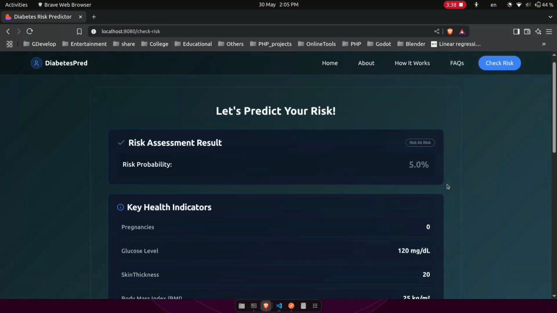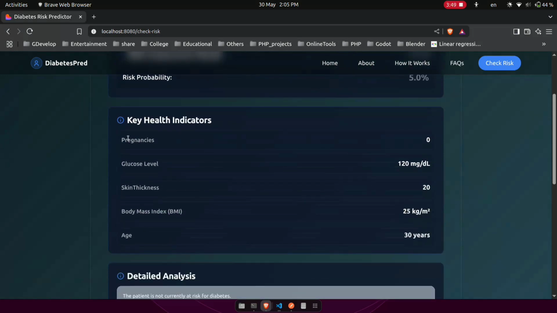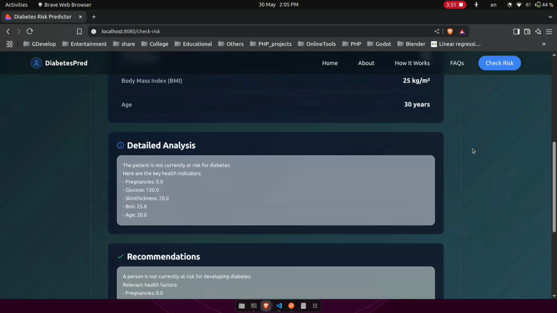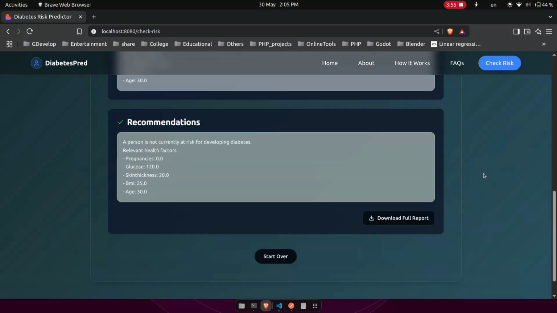Risk assessment result: risk probability 5%, and key health indicators are given here, then data analysis, then recommendation. So how does this API system work?